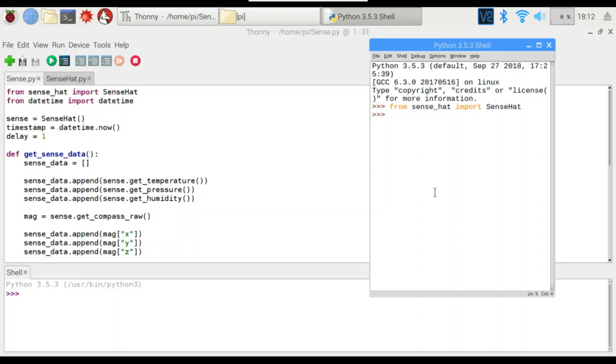All right, so we're importing our library here for the SenseHat. And then I'm going to define the object sense to the library and the object SenseHat. And then if we want to get the temperature, you just type sense.get_temperature. And it just immediately returns the value in Celsius, 33.74, etc.